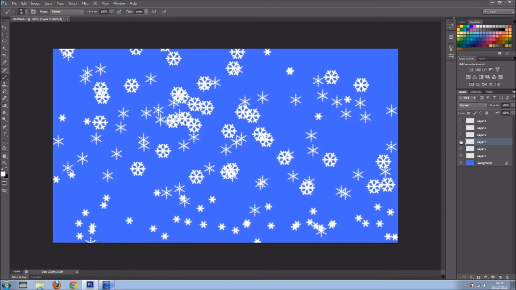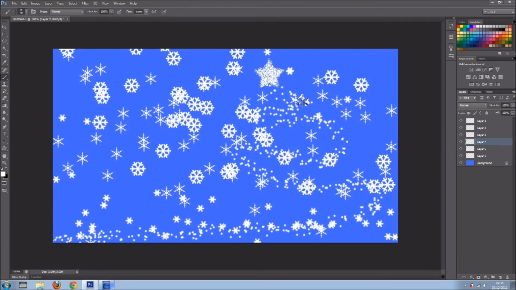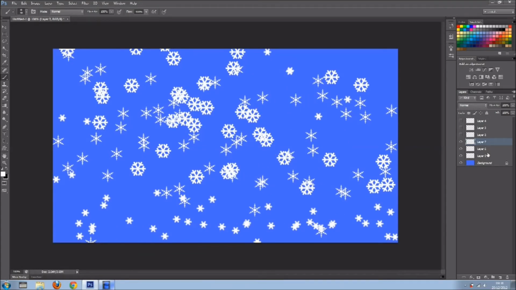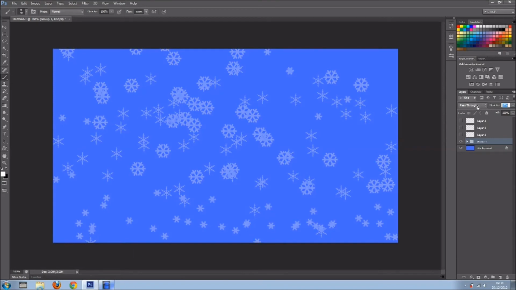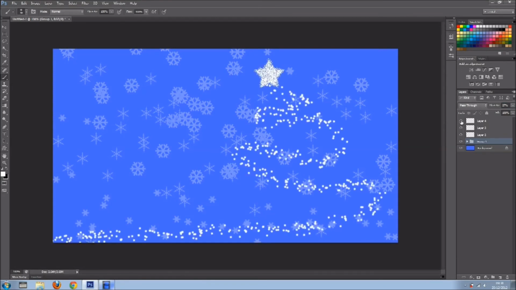However, it's too obvious, and we can't see what we created at first, so I'm going to hide the other ones, get this snow into a group, lower the opacity quite a lot, something like this, and it looks much better.